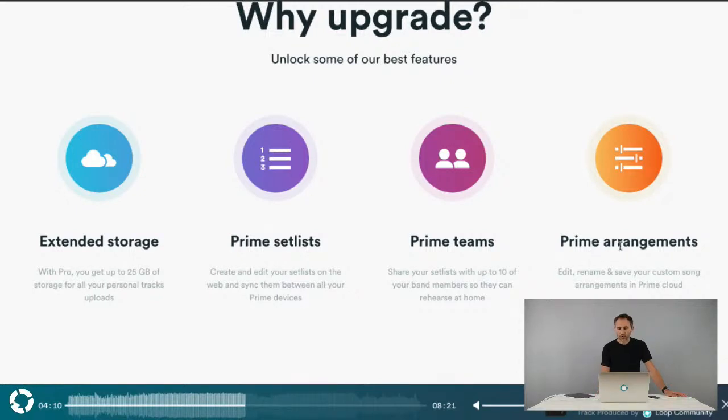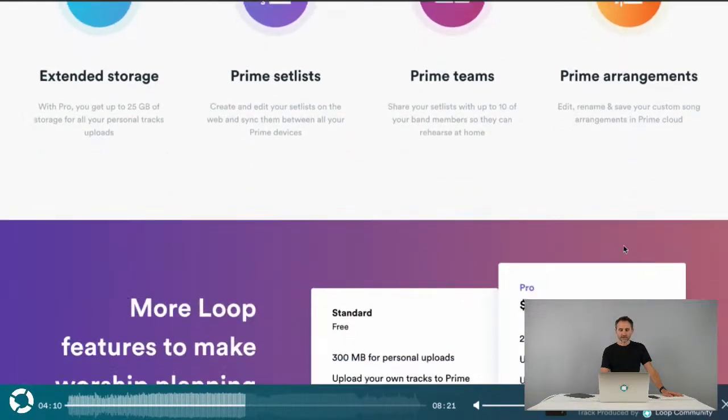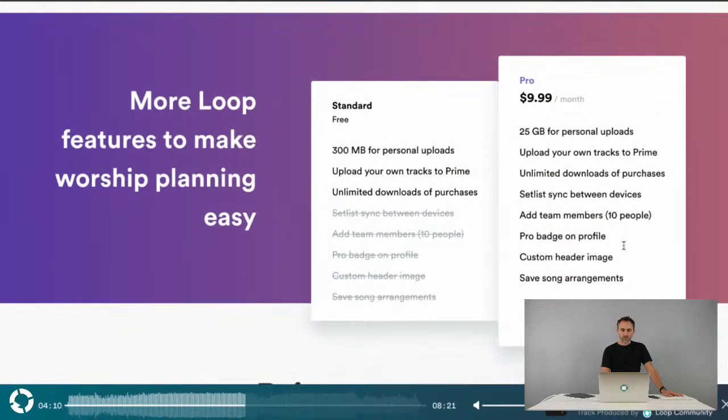We also launched Prime Arrangements, and this is another feature you get with Loop Pro. Up until this point, your custom arrangements in Prime lived on your local device. Well, now they're saved in the cloud. This means that if you rearrange a song, let's say you take a song and delete 4 of the bridges and then move a chorus to the beginning, you can now save that arrangement as your personal arrangement in the cloud, and you can use it again at any time. So that's a feature that comes with Loop Pro.